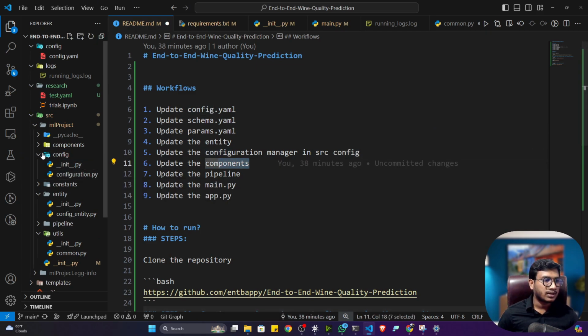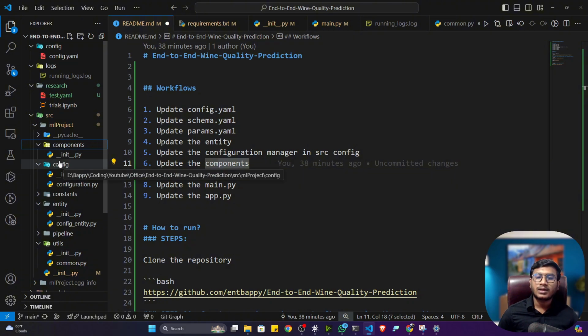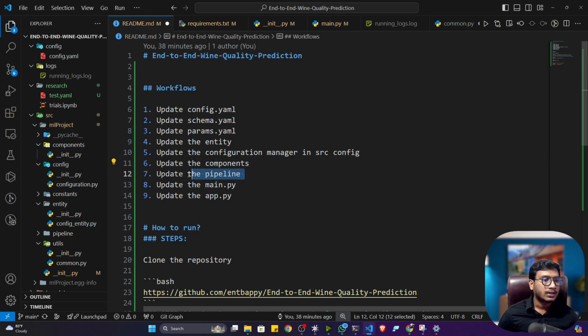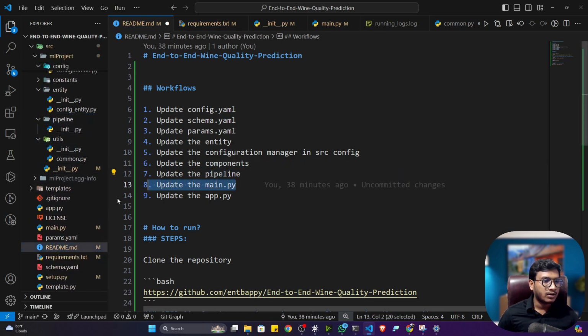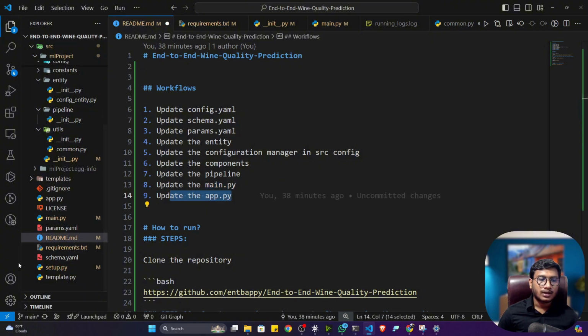Then components. Inside components we'll have different components like data ingestion, validation, and transformation. Then pipeline, that means we have to update our pipeline. Then main.py, this is my endpoint, and then app.py. App.py should be my web application endpoint. So if you execute app.py, it will launch the web application. So this is the entire project workflow.